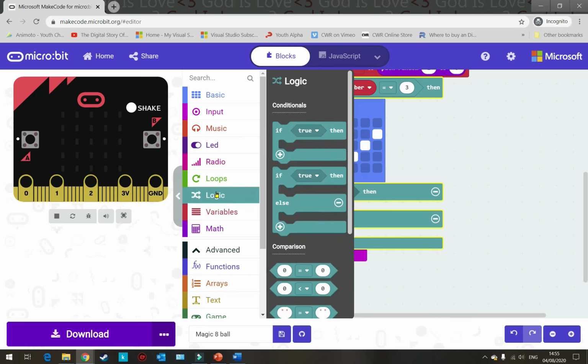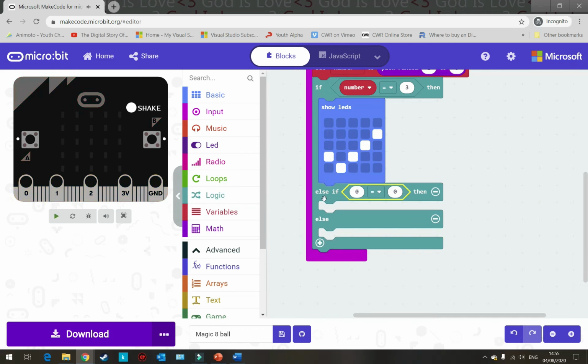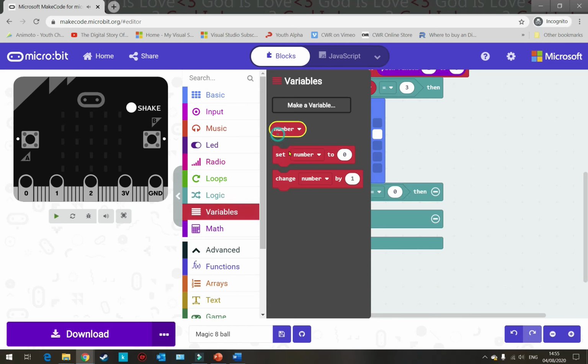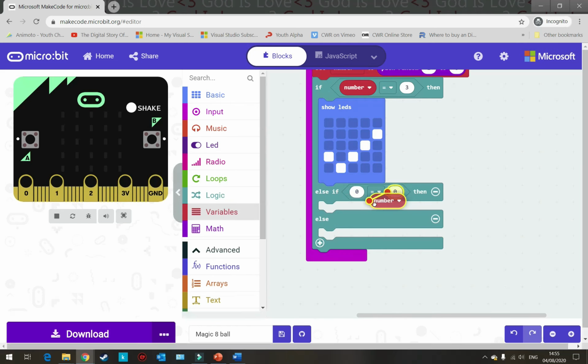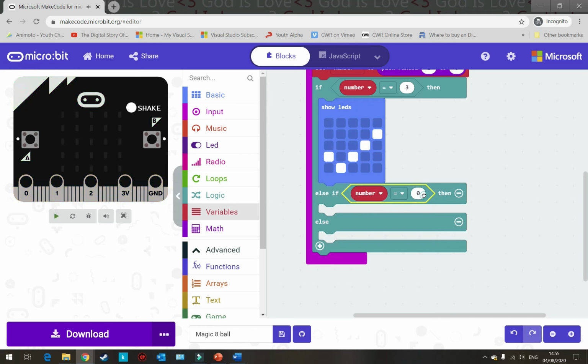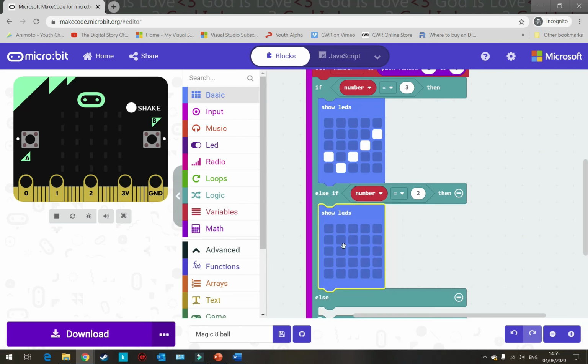so you can then add in, like you did earlier, with the variable and the comparison logic. So I'm going to go back to my logic, get the comparison, put that in there again, and do exactly the same process. So I'm going to go and get my number. Bit tricky to get it in over the top of that 0. There we go. And then change that to 2. And then I'm going to put my LEDs in again. And this time I'm going to put a cross.